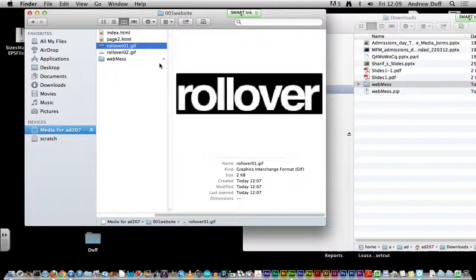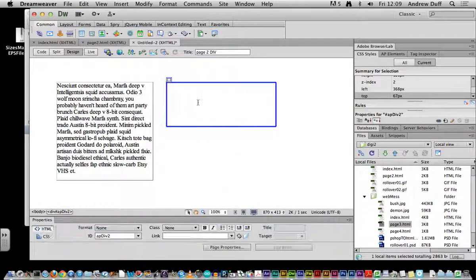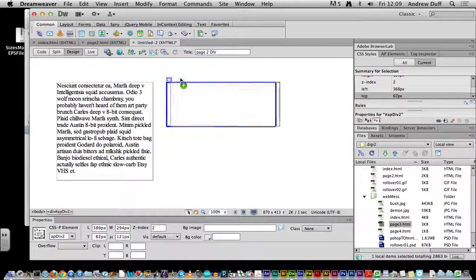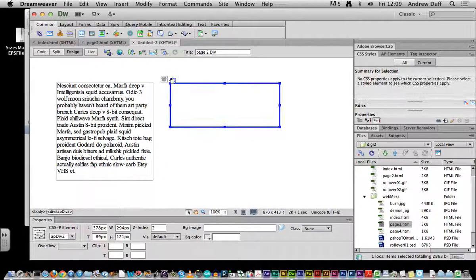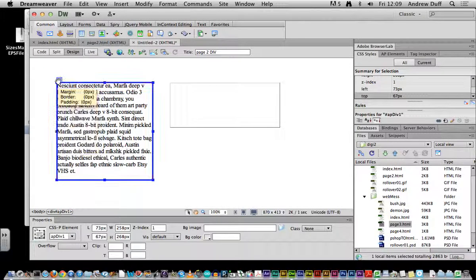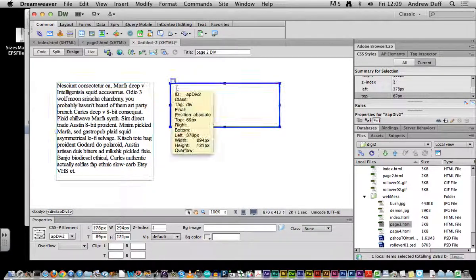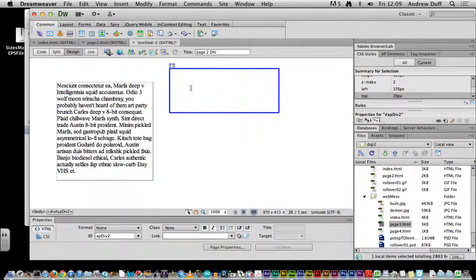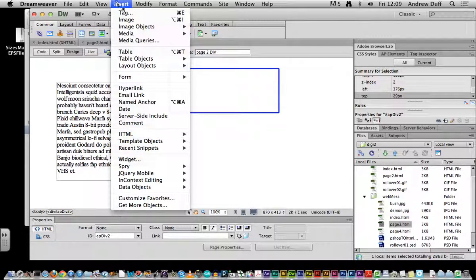Right, where are we? Okay, so you've got those two. We're finished with Photoshop for now, so we can go back into Dreamweaver. In the div that we made, we can insert that rollover thing. Just click inside the new empty div, and then go to insert, then image objects, and you can see you get rollover image.